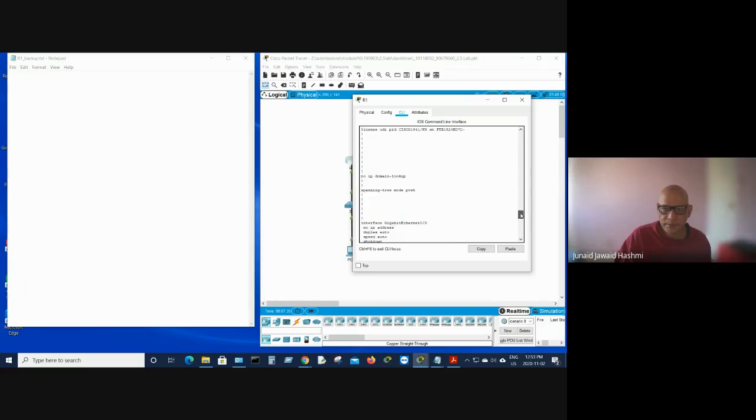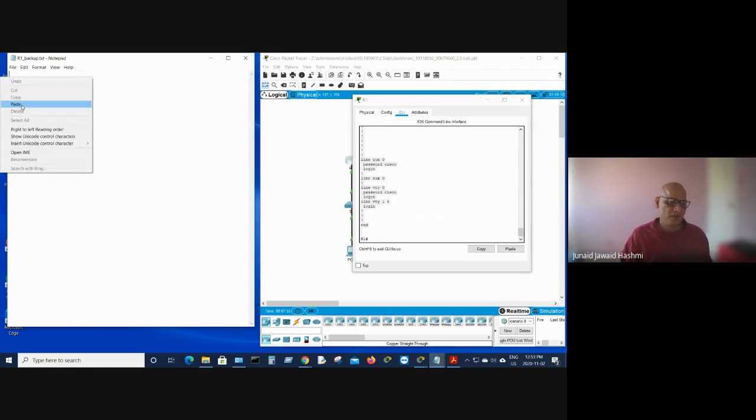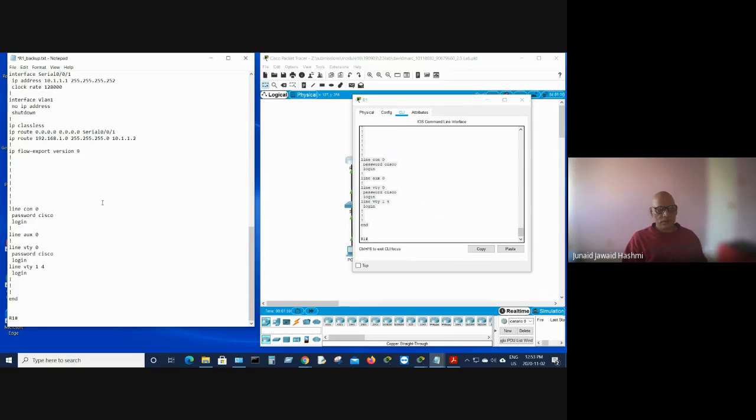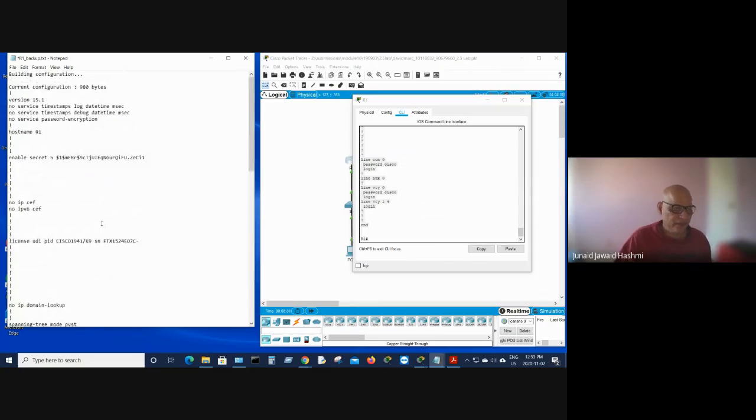Once you're at the end of your configuration, scroll back up and highlight after show running config. Okay, building configuration, highlight until the end. Then click copy and paste. There you go. Here's your running configuration backed up as a text file.